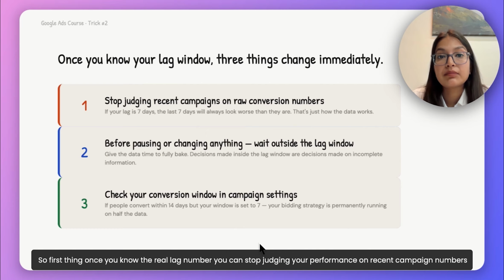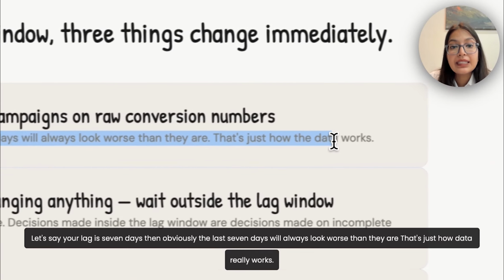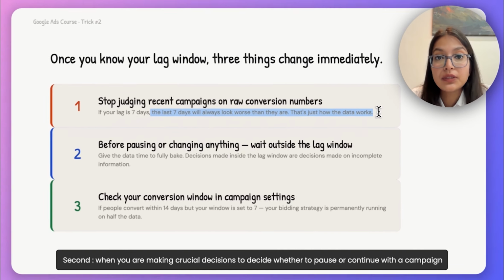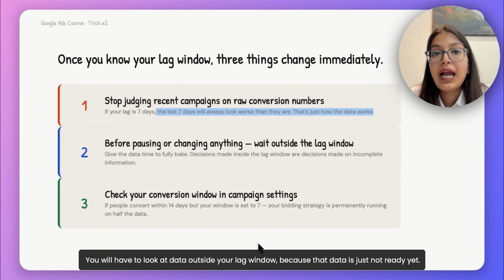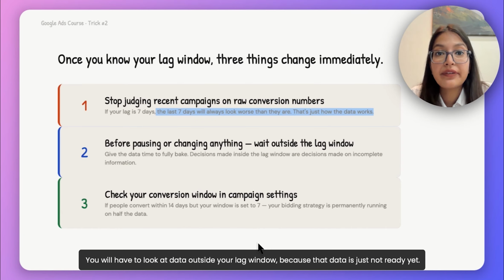So first thing, once you know the real lag number, you can stop judging your performance on recent campaign numbers. Let's say your lag is 7 days. Then obviously the last 7 days will always look worse than they are. That's just how data really works. Second, when you're making crucial decisions to decide whether to pause or continue with a campaign, you will have to look at data outside your lag window because that data is just not ready yet.